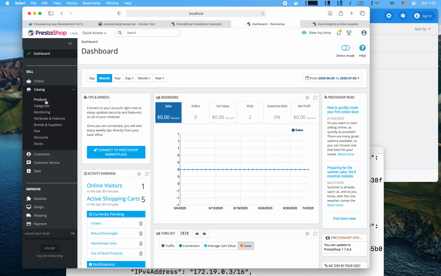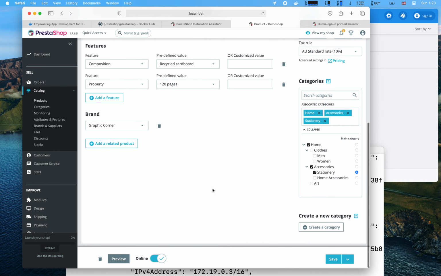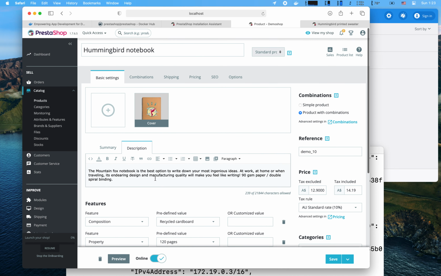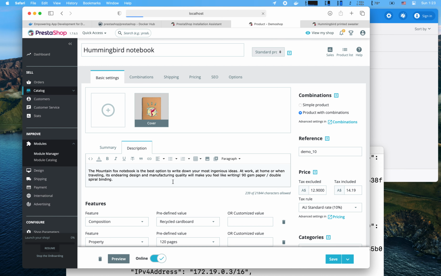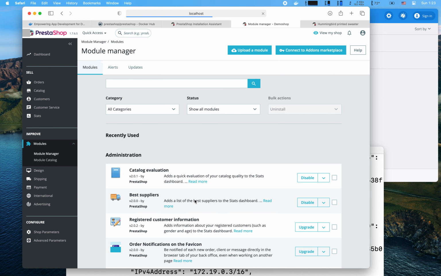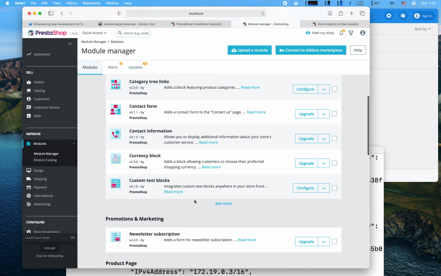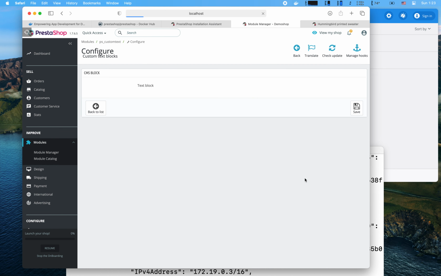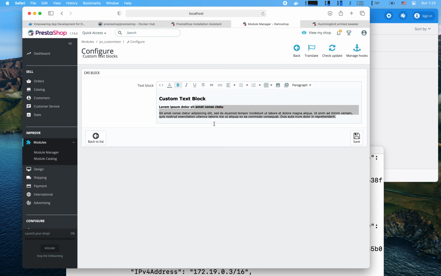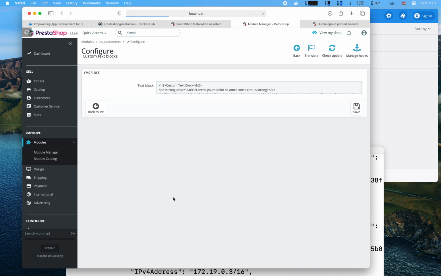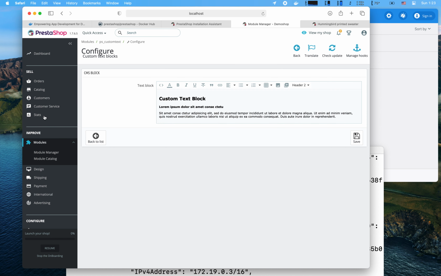Now you can manage your products here. You can edit the descriptions. You can manage the modules. You can upload some new modules, try some new features in your isolated environment. It's very safe and convenient.